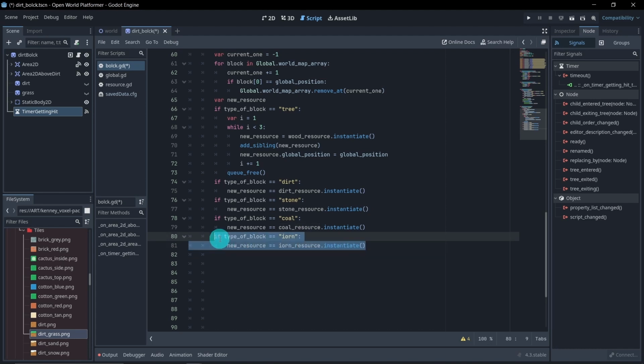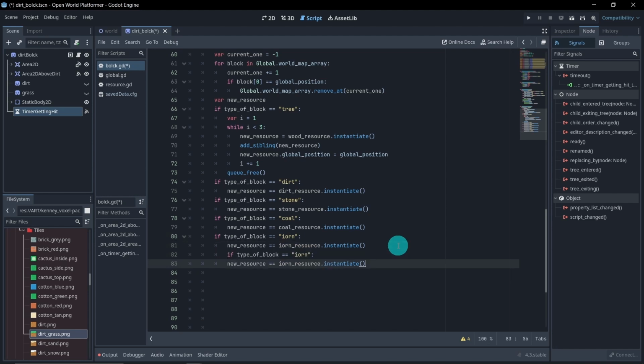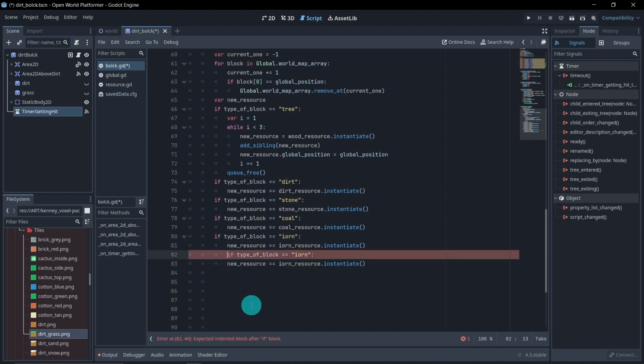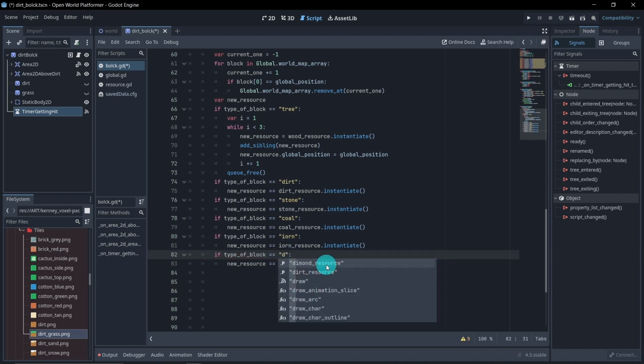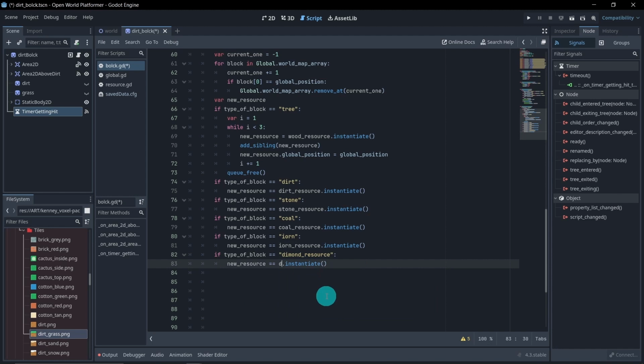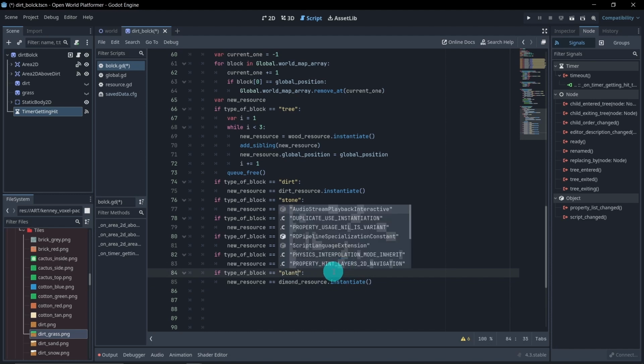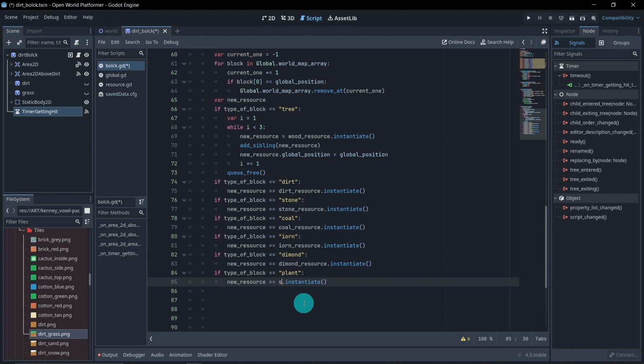Perfect. Next one up. Let's make sure it's positioned correctly. We're going to do diamond. So do diamond resource. And then here, diamond resource. Oopsie, this one is not diamond resource. It's just going to be diamond. Unless you originally made it like that. But I think it's a little easier to do it this way. Next up, let's do plant. And then we're going to say seed resource for this.